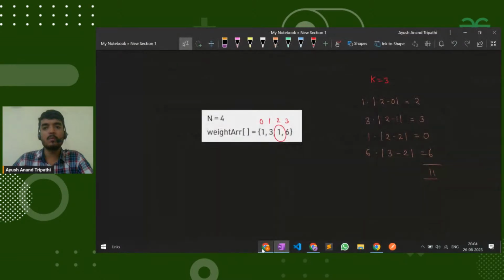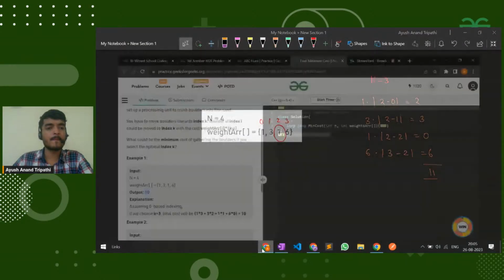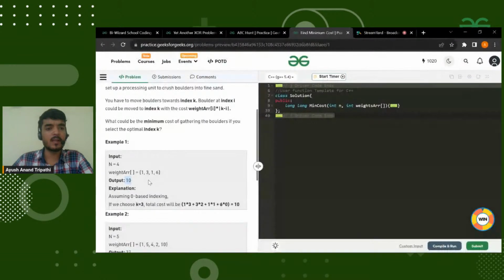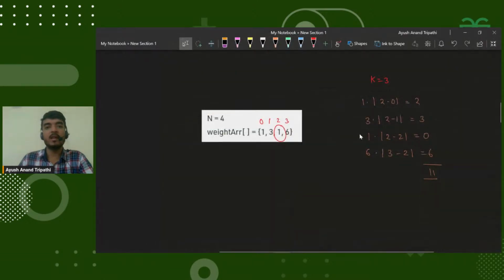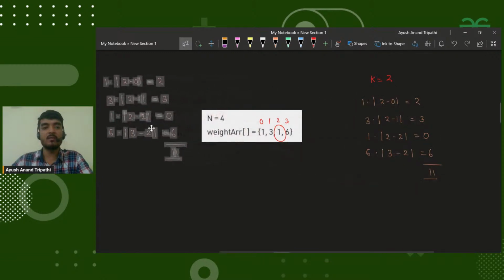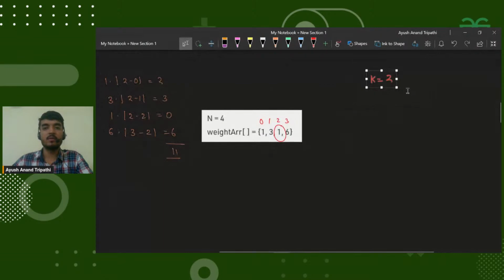3 into 2, we select the value of k as 3, right? So actually we select this thing, right? So if we select, what we did, we selected the value of k as 2, this boulder, right? According to zero based indexing, this will give the cost 11, but this is not the minimum one. We can achieve some better answer. So let me just write here k is equal to 2.